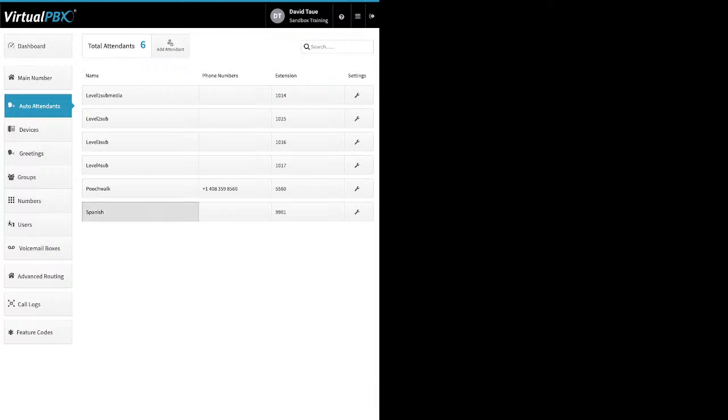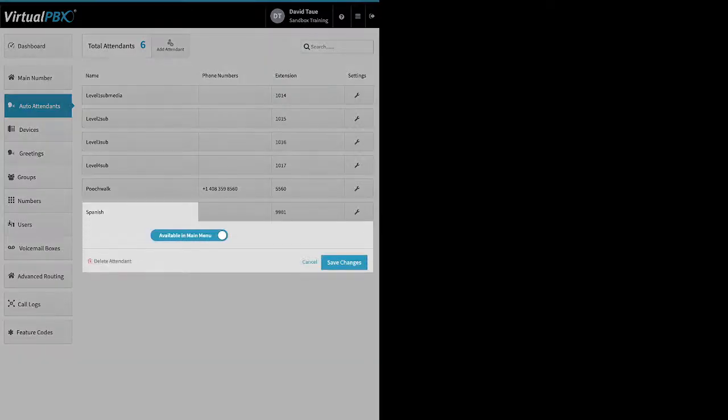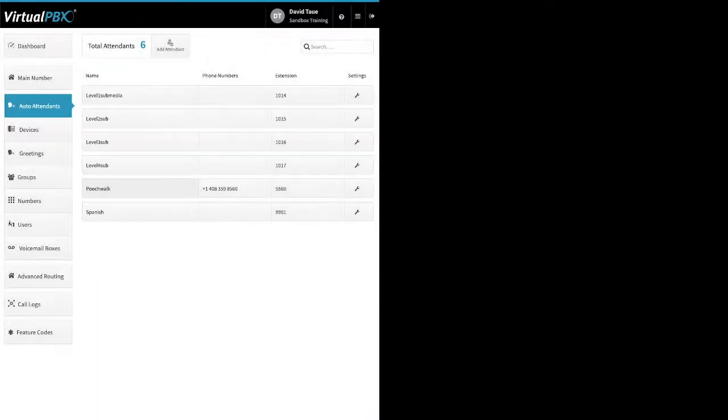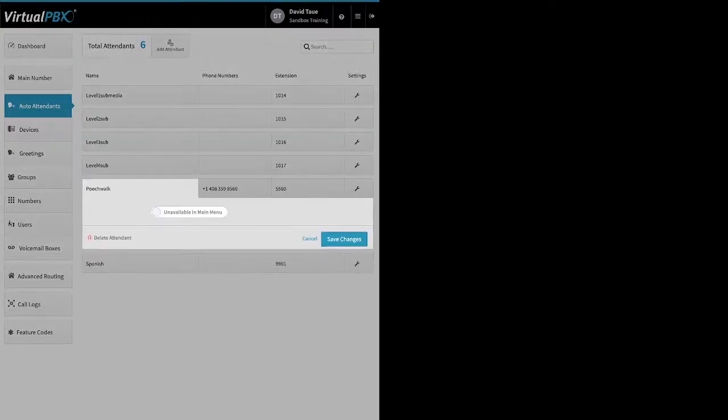Once an attendant is created, you click on the name and determine, do you want it to be available in a main menu, right? Meaning it's a submenu option, and it can show up in multiple places, or do you just leave it unavailable in main menu? That means it's a standalone attendant, like it's a separate business, like I have here for Poochwalk, right? Standalone.